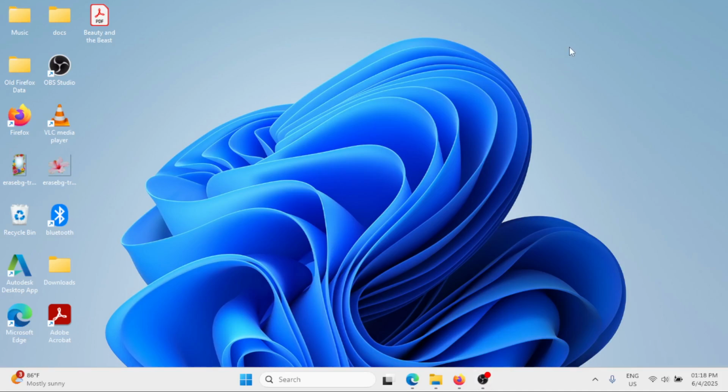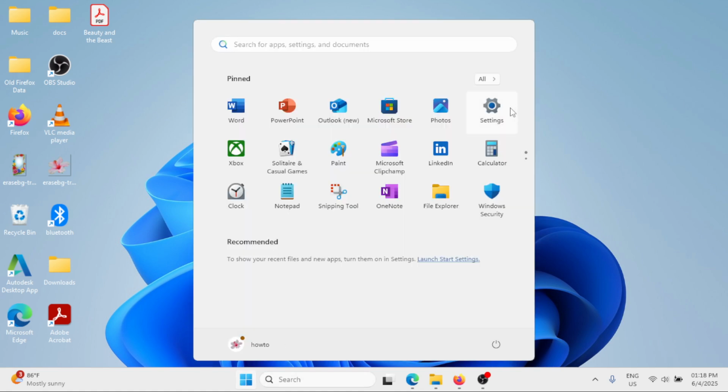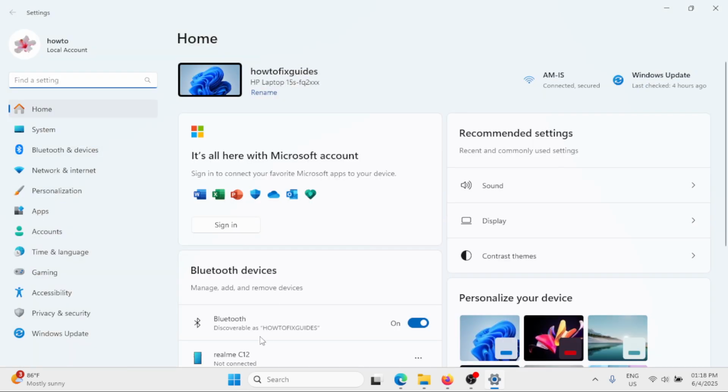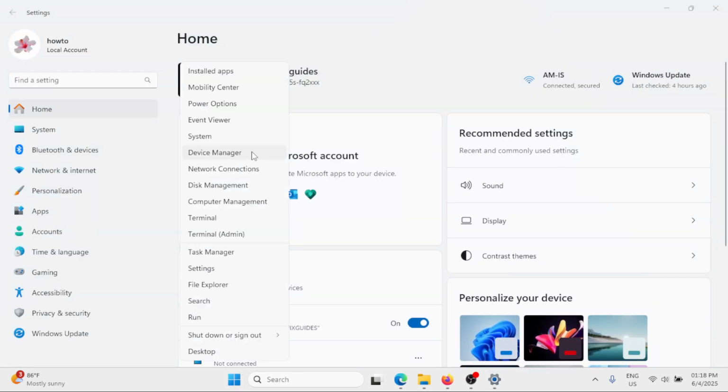In this video tutorial, I'm going to share with you how you can run the troubleshooter on your Windows 11 to fix any related problems. Okay, so let's get started. Click on the start button and click on the settings icon, or you can directly right-click at the start button and select settings.